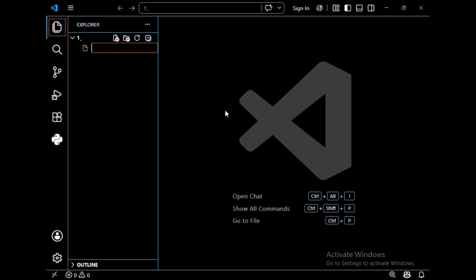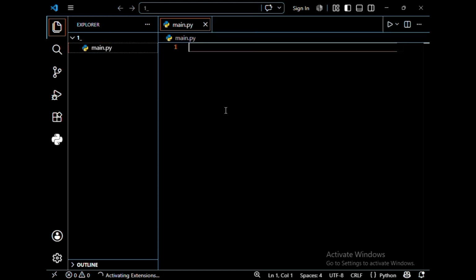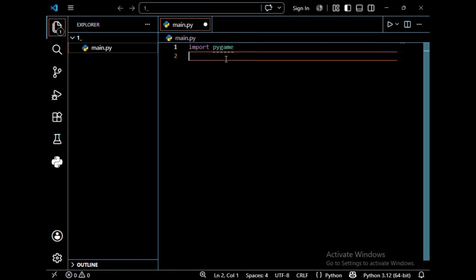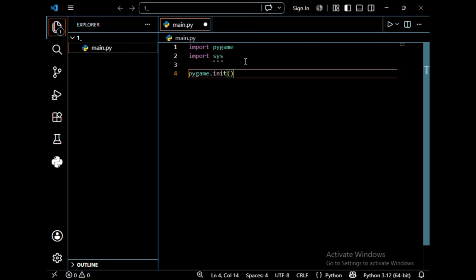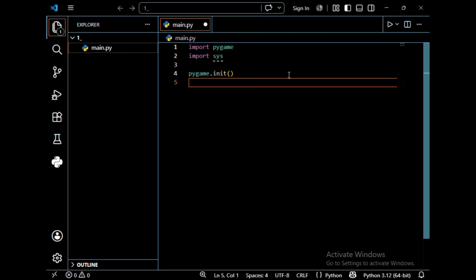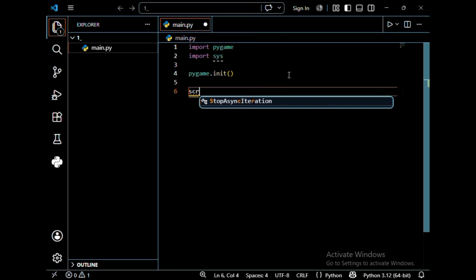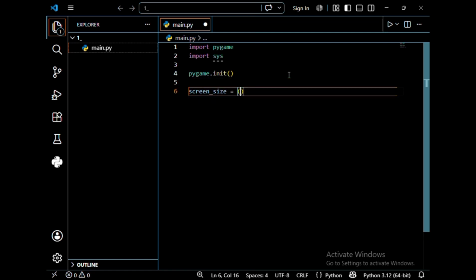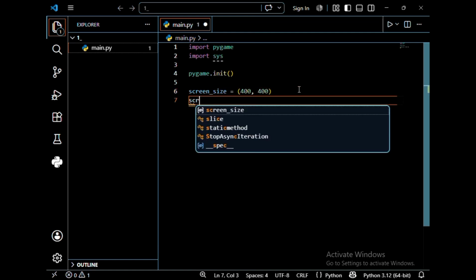We will start by creating a main file for this game, main.py or game.py, and then we will import pygame and sys. Now we have to initiate pygame and set a screen, which is basically our game window, and for that we need its size. For this tutorial I will be using 400 and 400, which is width and height.